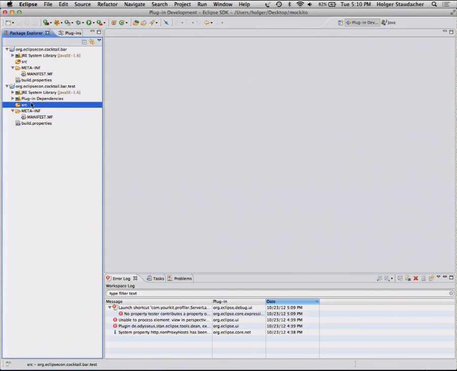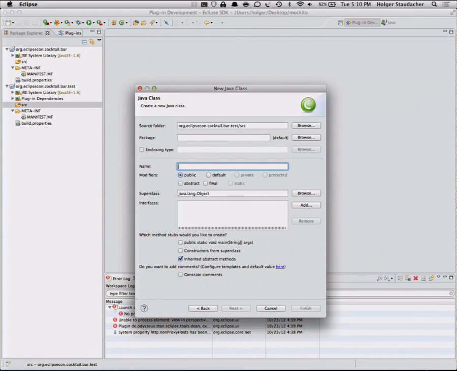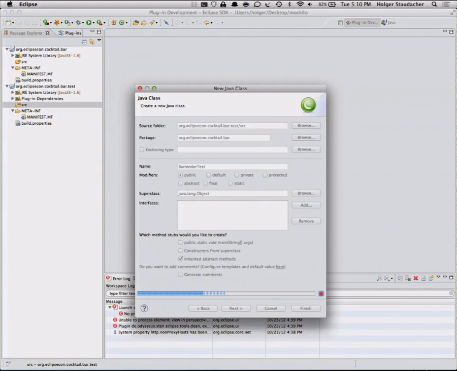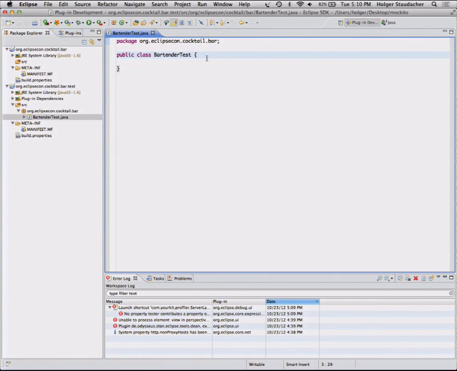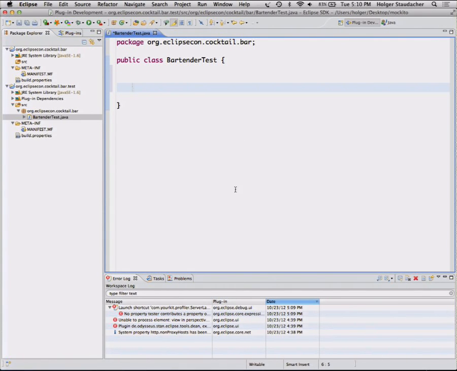Okay, we do test-driven development, so we start with a test, and we're going to implement the cocktail bar. Every cocktail bar needs a bartender. And let's write a bartender test. I create a class. It's BartenderTest. I use the package org.eclipsecon.cocktail.bar, and we are good. Is this okay in the back? Can you read the code? Chris, yes? No? Okay. Give me a second. Java editor, edit. Better? Okay, good.